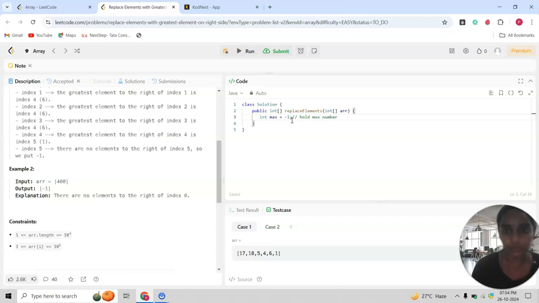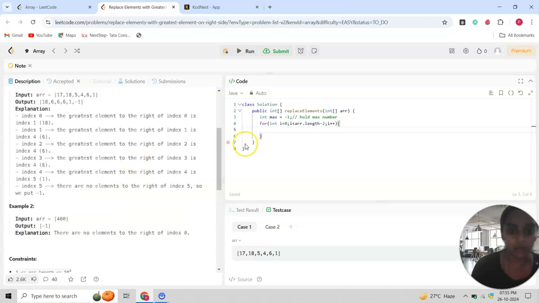the max number. Okay, now I am using a for loop to iterate through the array. I is less than arr dot length minus 1. Of course, minus 1. Actually, I am putting one more change here: I am using arr dot length minus 2. I will explain last why I am using arr dot length minus 2. Okay, now I have to find max.